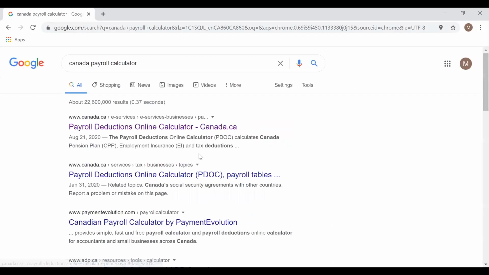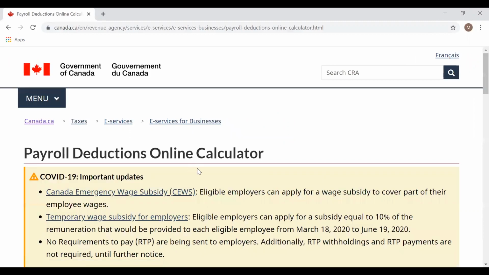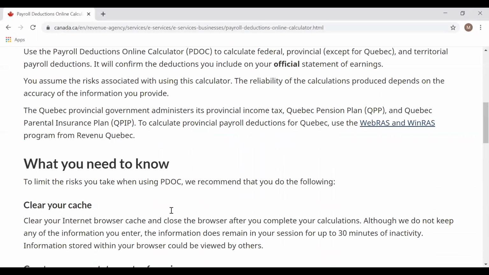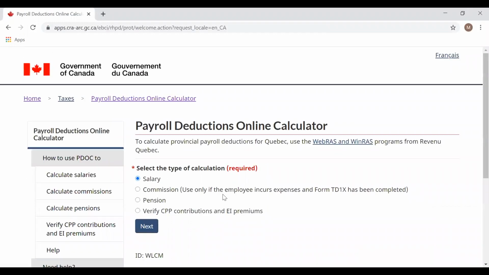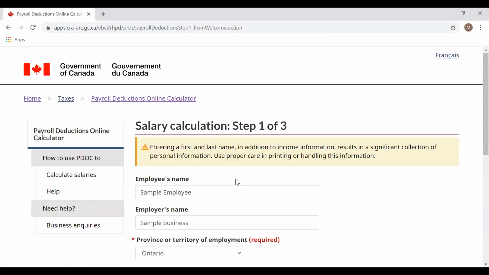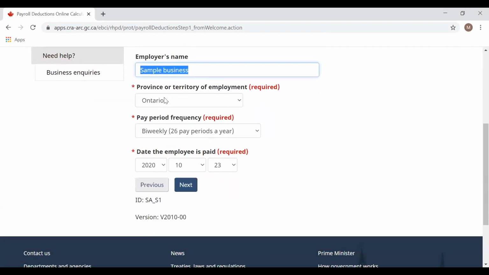So we're going to go to Payroll Calculator, which is this website. It goes into a whole bunch of stuff that you can read if you want to. I know all about it, so we're going to go to Accept. First step is picking their type of pay. We're just going to pick salary, but you can pick whatever you want, whatever's appropriate. We're just going to use sample employee and sample business. We're going to go Ontario, bi-weekly. These are all editable depending on where you are.